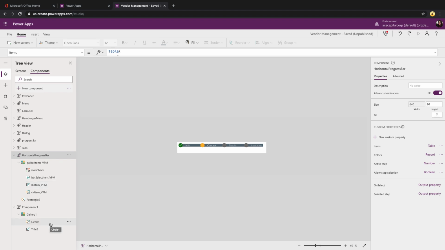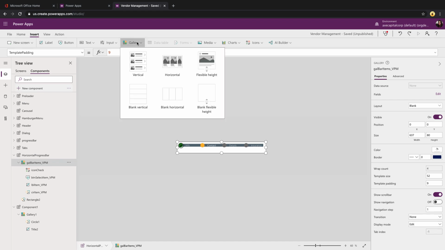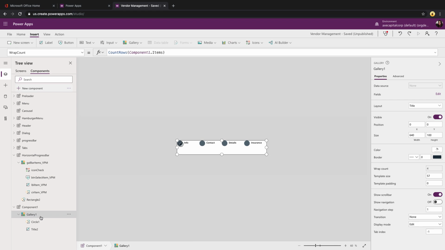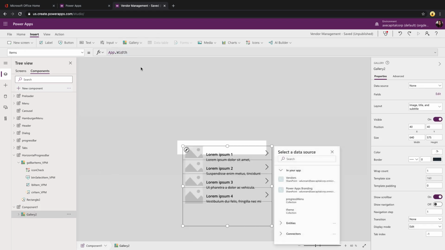All this component consists of is a gallery. So what I did is I went in, inserted a vertical gallery control, and I've customized it a bit. If we have a blank component for comparison, when you add a vertical gallery, you can see that it looks nothing like what our progress bar did. So we have to do a little bit of tweaking.